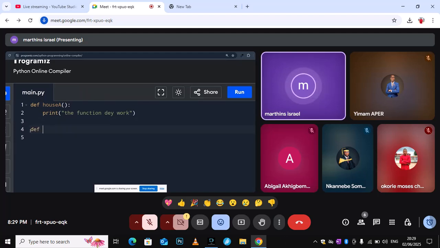You now say def house B, followed by what? This is your parameter, the way I call it, followed by what? Your double colon. Then click enter. Luckily, if it gives you to this line, fine. But sometimes if you start from here, remember count 1, 2. So when you click on enter, I want to say print. We need to say this is house A. Then this other print will be this is house B.